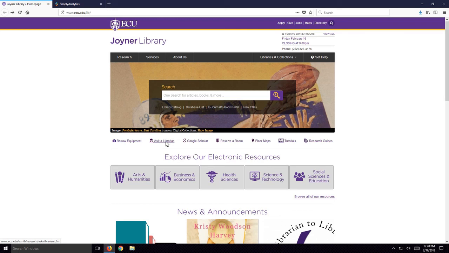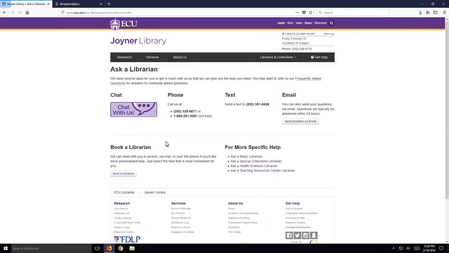You can always just come to the desk if you're on campus, come to the research assistance desk. Or you can use this to find other ways to contact us. You can email us, phone, use chat, or you can click on this link here to book a librarian and set up an appointment with one of us.